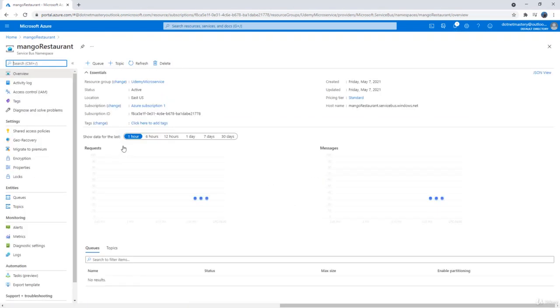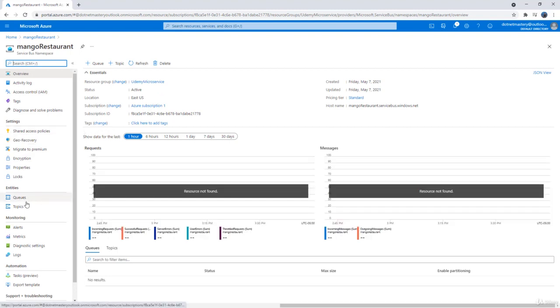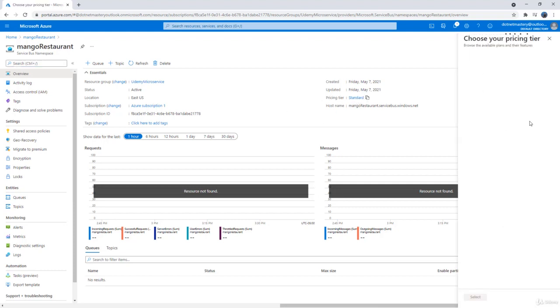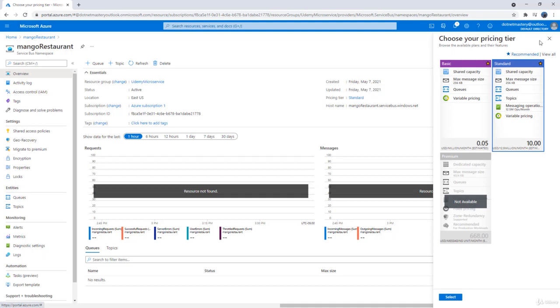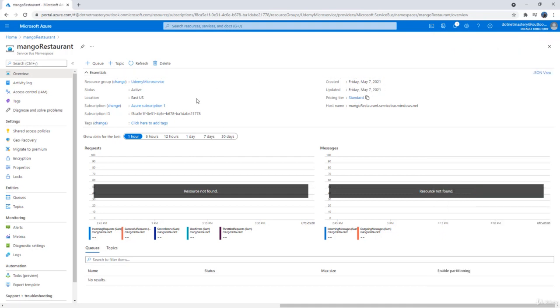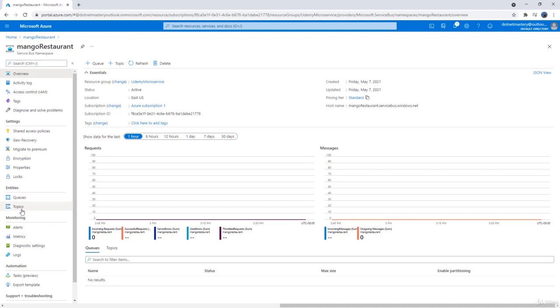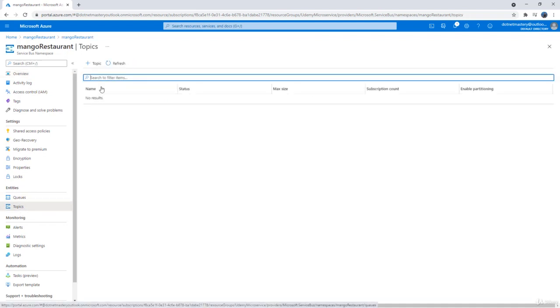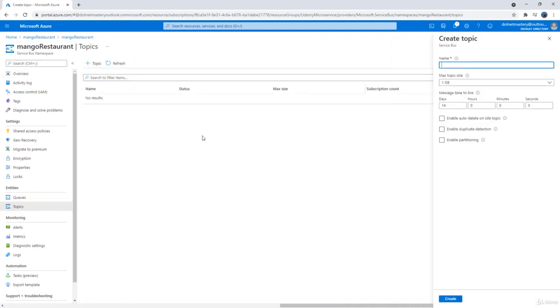Now we will go to the resource and the first thing that we have to do is we need to create topics. If you selected the basic version, you will not see topic right here, so make sure you change that to standard version. Only then topics will be available. So you can see the pricing tier is standard. If that's not the case, then you can either modify or delete this and start again. After that, we will go on topics here and we will create our first topic.